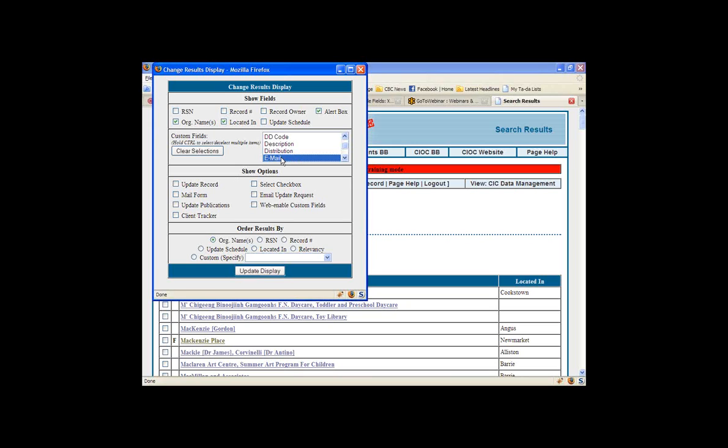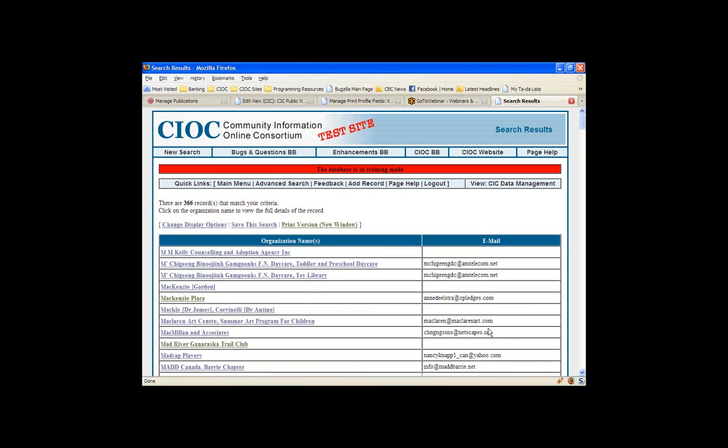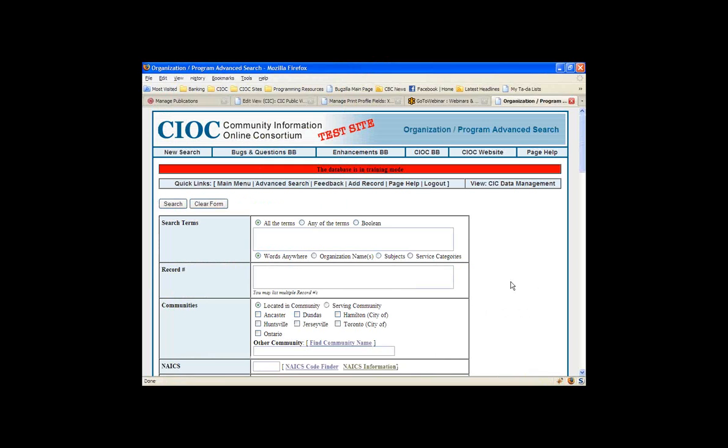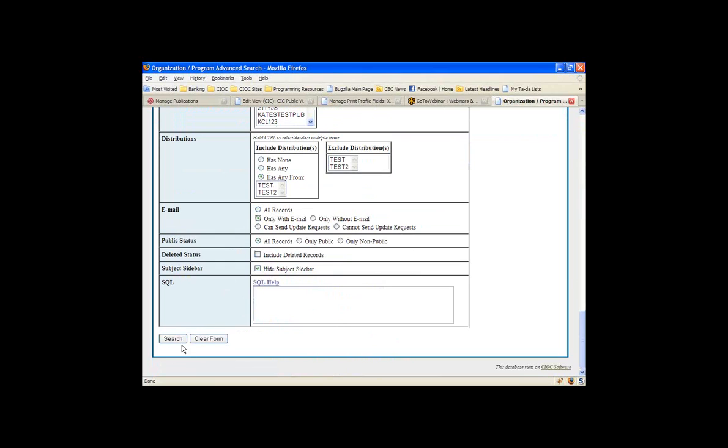So I'm going to select email from my custom fields. I don't want to see the located in. I don't want the alert box. All I want is the organization name and the email for that organization. So update the display, reload my page. Okay, so basically I have an email list here. And really, if I'm going to do this properly, I'll go to my advanced search and only show records with emails. And then I have my email list. It's going to be very, very long.